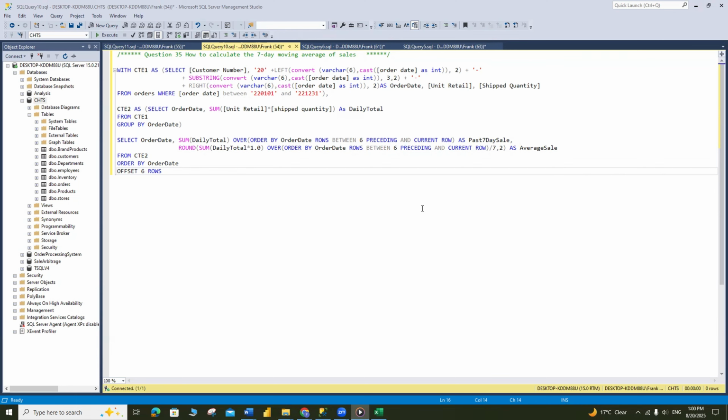Since the order date is stored as a float in YYMMDD format, the first step is to convert it into a proper date format in the first common table expression, CTE1. This ensures our dates are in the format YYYYMMDD, making it easier to perform calculations. Next, we'll calculate the total sales per day by multiplying unit retail price with shipped quantity and grouping by date. Now we have one row per day, showing how much total revenue was generated.